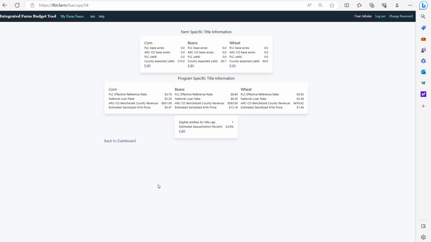As an aside, the IFBT model can be used as a decision tool to help make these title election decisions. We'll show you that in a later tutorial. In the meantime, we're going to make some initial assumptions around how we're going to allocate our title acres, but we can also modify those at any time.